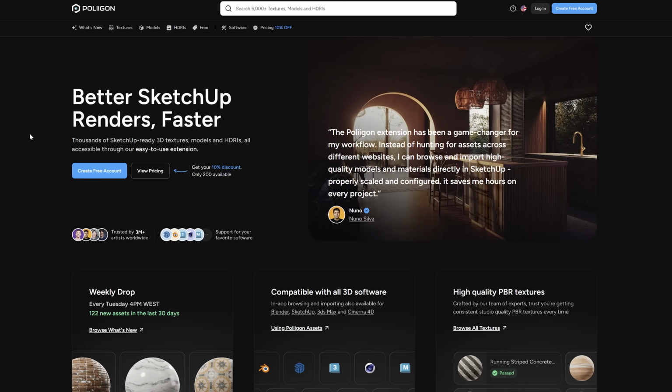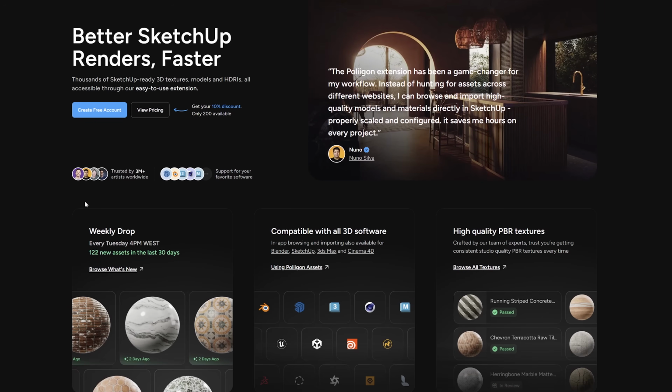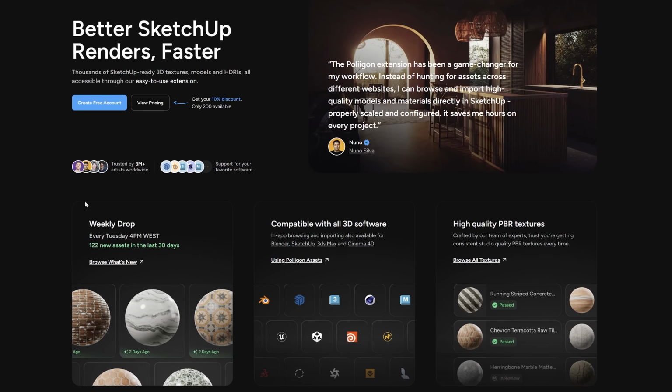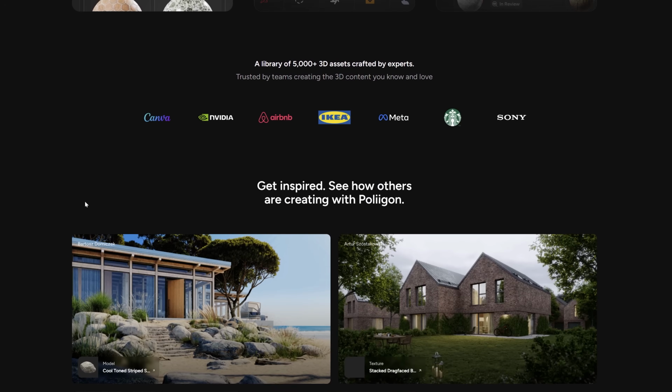First things first, we need to get the Poliigon extension installed. This extension gives you access to thousands of professional PBR materials directly inside SketchUp.